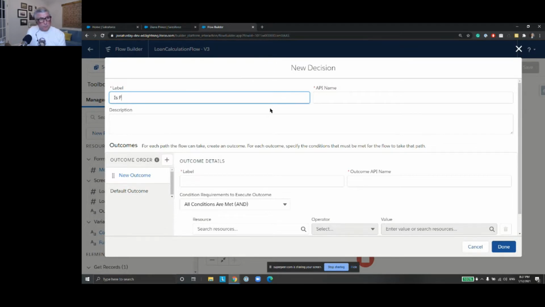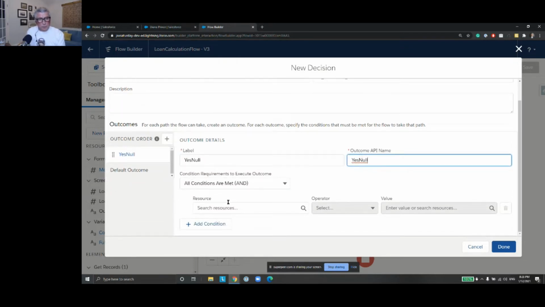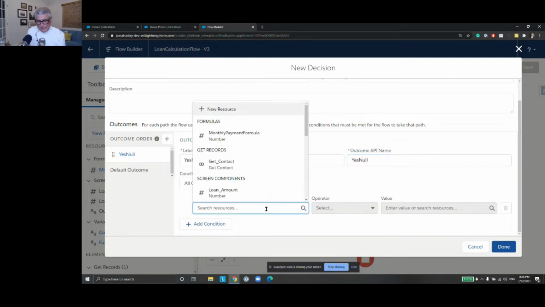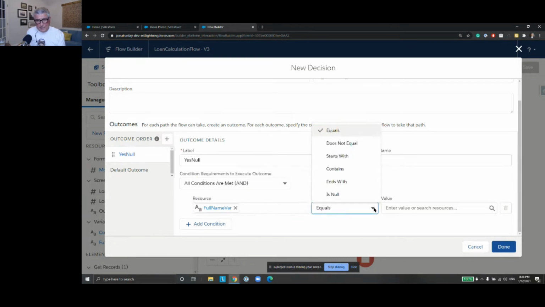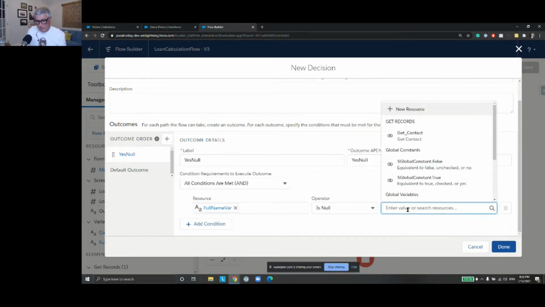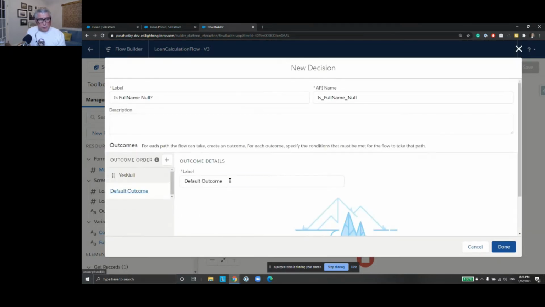So what you want to do is introduce a decision here to say, is full name null? And the first outcome is going to be yes, null. That will check whether the full name variable operator is null is true. And if this is not the case, the default outcome is going to be executed.